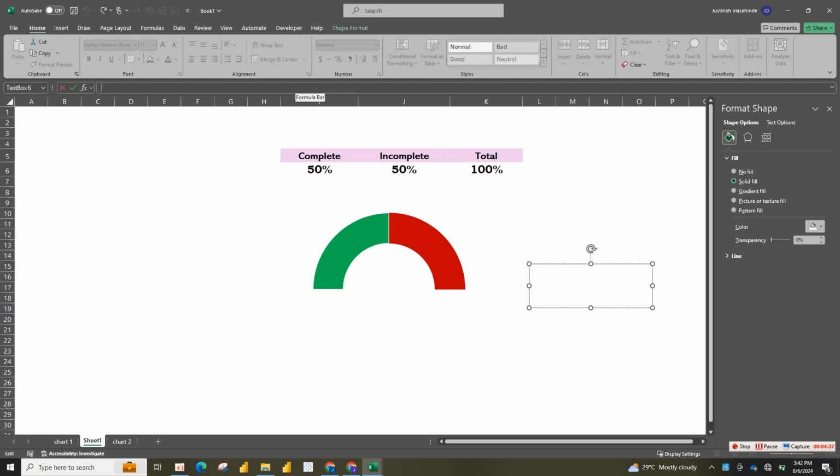Then come to this formula bar, then click equals to, and what we want to put there is the progress of the complete. I want to show the progress of the complete. So now I'm just going to bring it here, format it also to anything that you want.